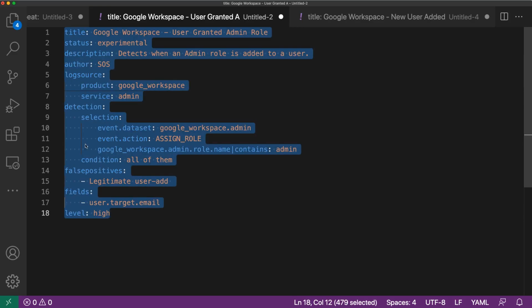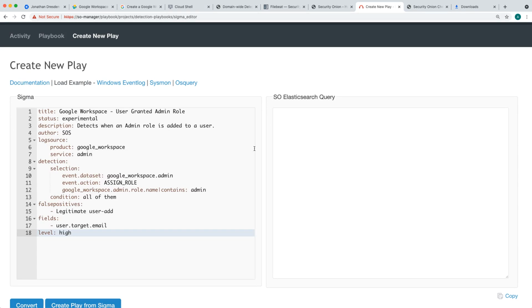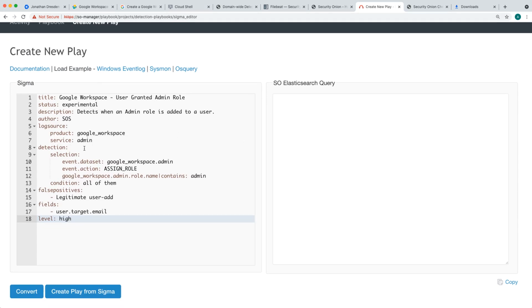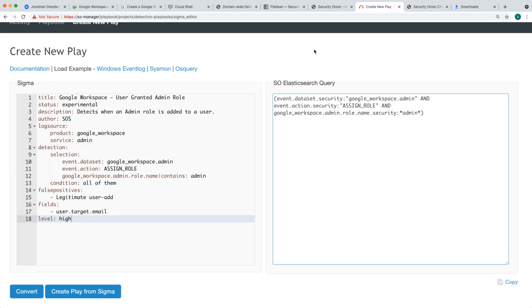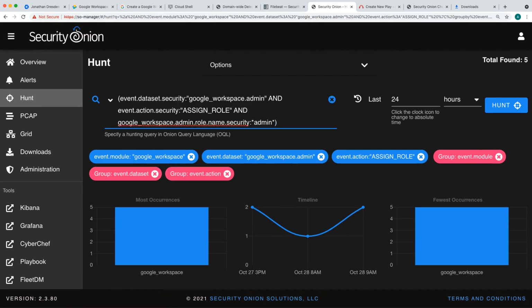So we're going to copy this, and we're going to go ahead and drop this into Playbook. Now again, this is our Sigma rule. We're going to convert this into an Elasticsearch query. That's what's happening in the background: we have the Sigma converter. It's taking this rule, it's taking the configuration that we have specified in the back end, and it's spitting out this Elasticsearch query. I can copy this, I can test it, make sure I'm going to get the hits I would expect by pasting it into Hunt.